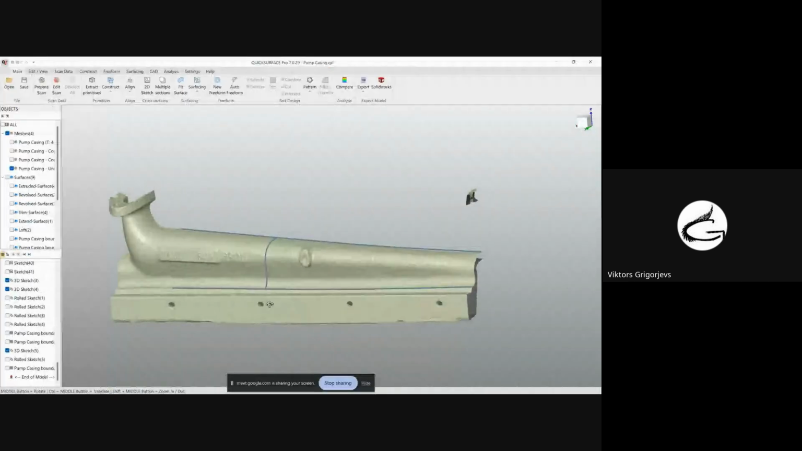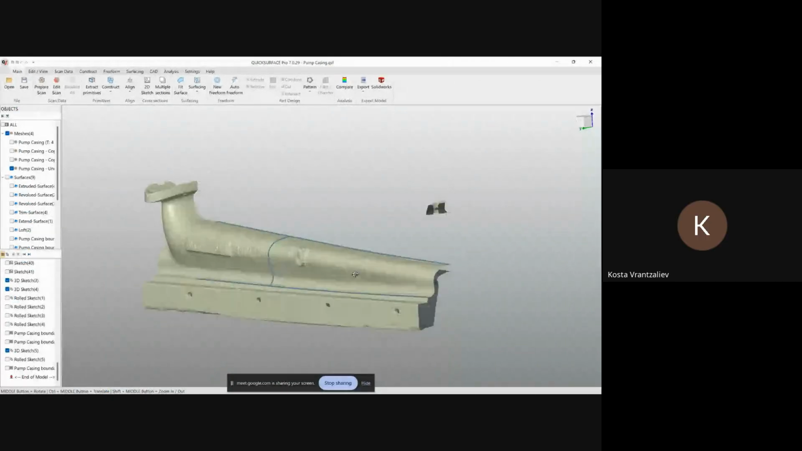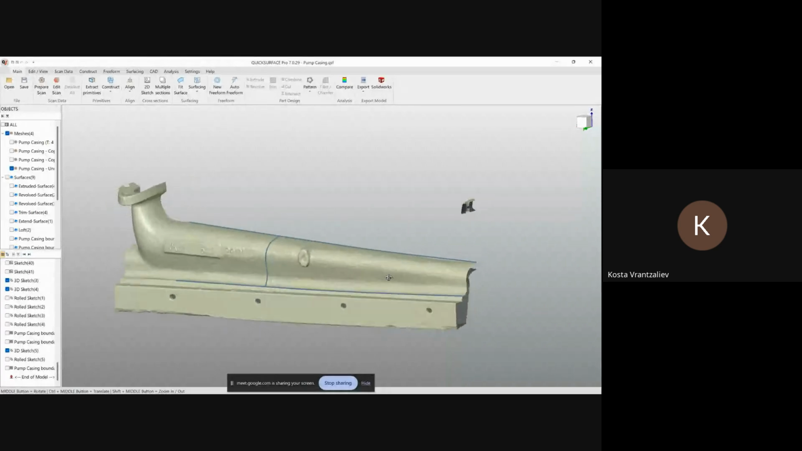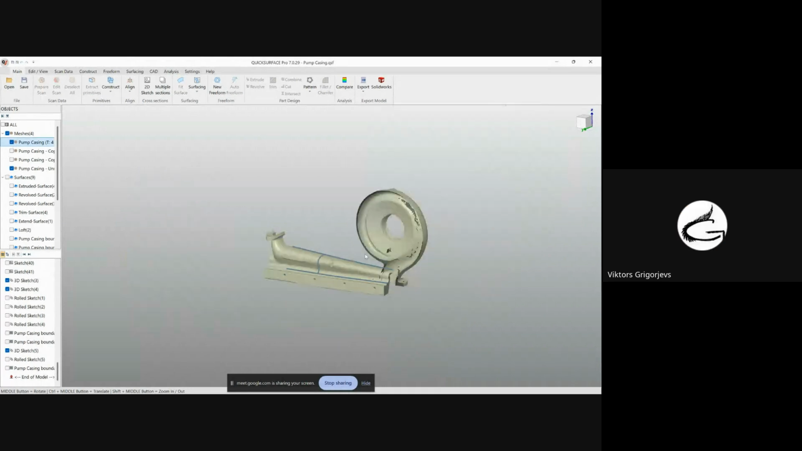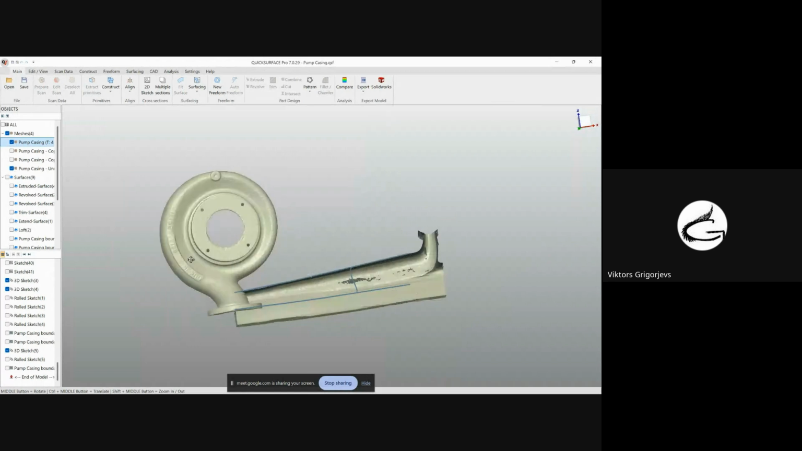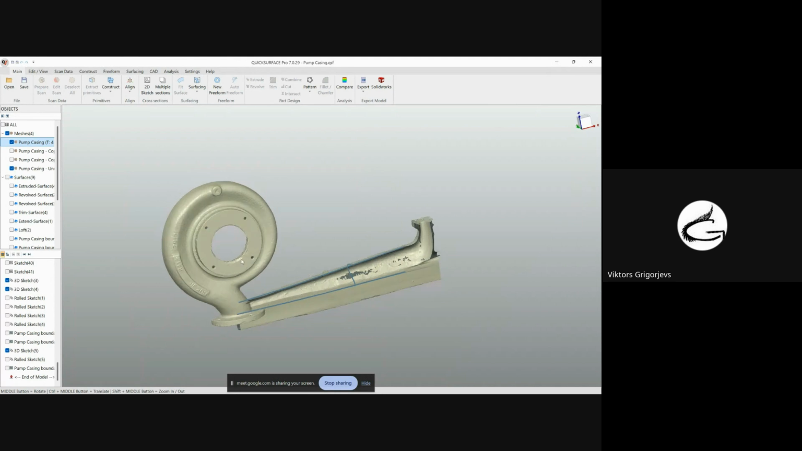So can anyone guess what this part is? I guess it's an exhaust hose. Ah, no. Oh my God. No, it's actually a pump housing. So you can unroll even this; the only limit is your imagination.